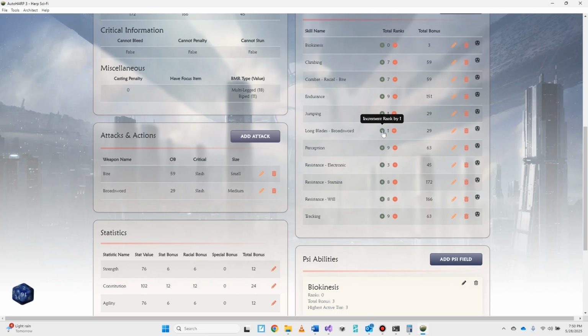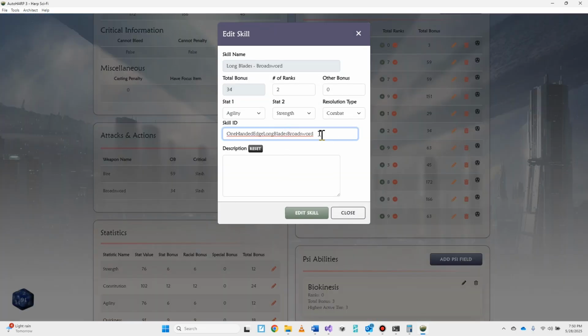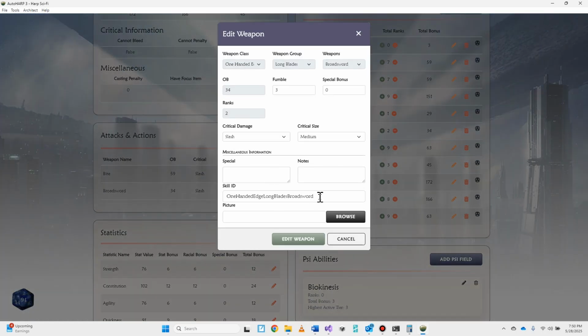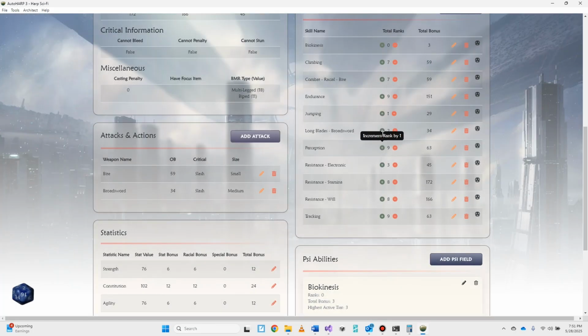If you find that you're trying to increment a rank and it's not updating the attacks and actions, what's probably happening is that the ID for this field is not matching the ID for this field. And what does that mean? Well, if I go into Edit Skill, there's a skill ID that looks just like this. If this matches exactly the ID that's listed right here, then they will be linked, and then the OB will be updated if I rank up this skill. So if you find that they're not working, it's a possibility that that may have gotten updated. That should never happen, but you never know. These things could potentially just crop up, but that's a quick way where you can fix it.